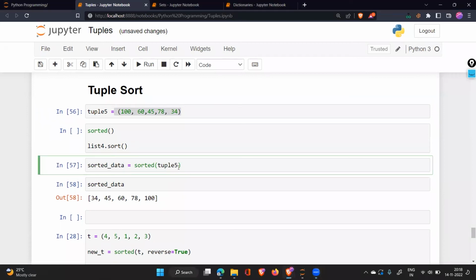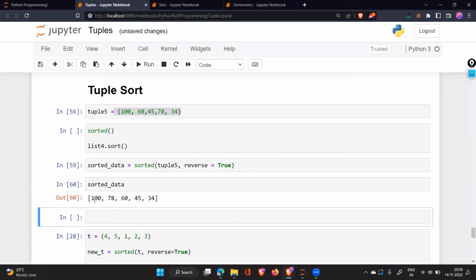If you want to do the sorting of the data in descending order, what you need to do? Just have to say reverse is equal to true. You just have to switch this thing on. Reverse is equal to true. And when you run this and check it, the data will be sorted in reversed order.